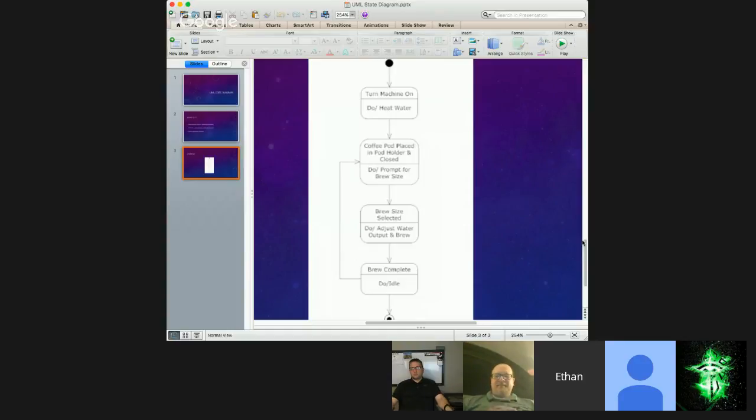But as you can see, with every case, there's two halves to it. The first half on the top is always the external stimuli, what's happening. Then in the second half, it says do / and that's what's going to happen in response to the external stimuli. So at the top, it says turn machine on, do / heat water, coffee pod placed in pod holder and closed, and then it prompts for the brew size. The brew size is selected, adjust water output and brew complete, and then the machine idles. And as you can see, there's a line that goes all the way up to one, because at that point you can choose whether or not to make a second pot of coffee.